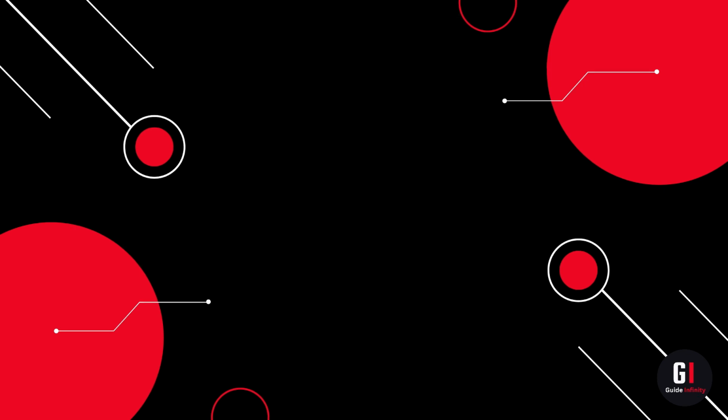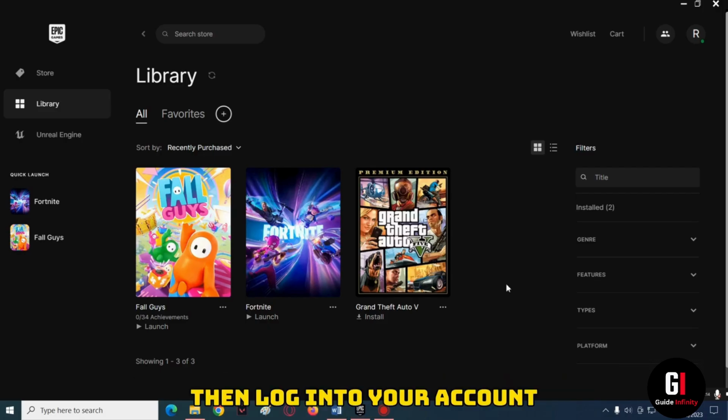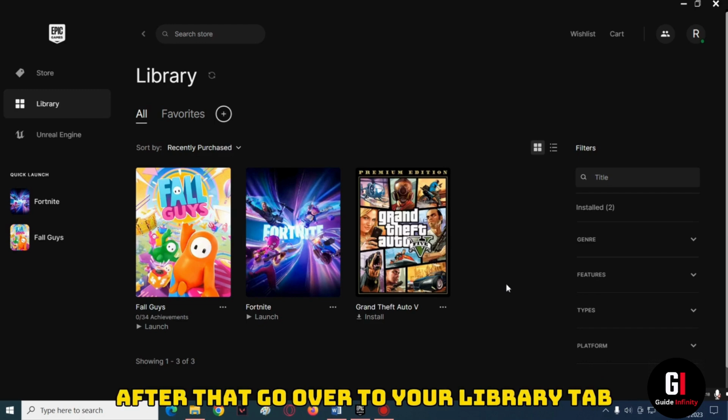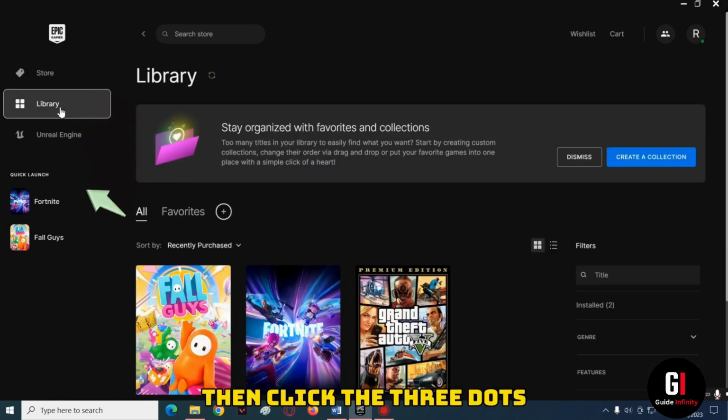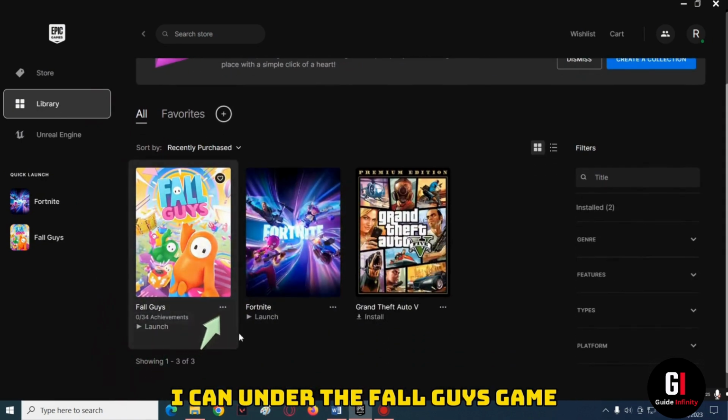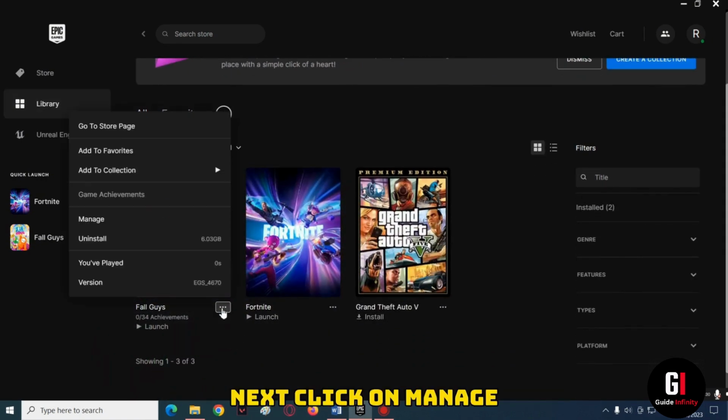So let's start by opening the Epic Games launcher and then make sure to log into your account. After that, go over to the library tab on your left hand side of the screen so you can look for Fall Guys, and once you locate it, you're gonna have to click onto the three dots underneath and then click onto manage that appears in the menu.